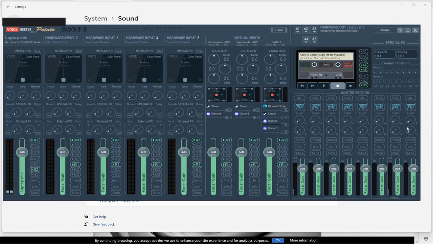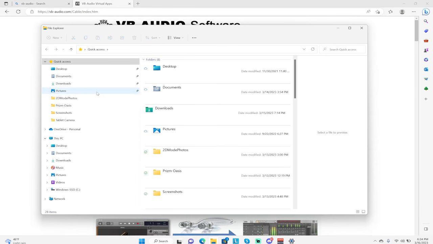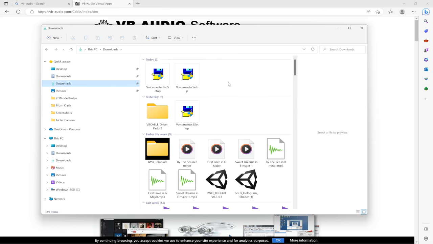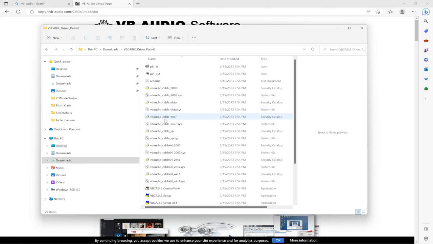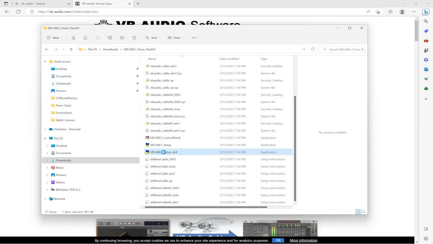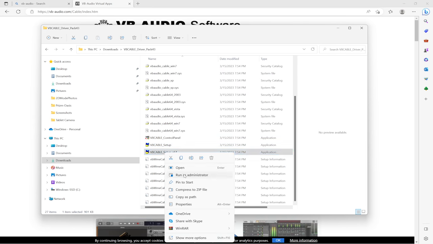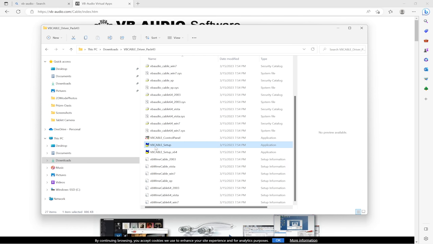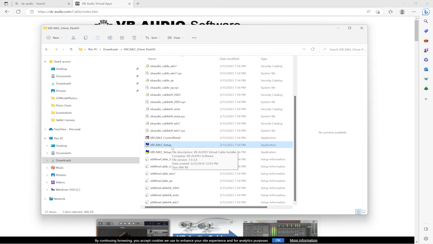All right, now we'll connect your music apps by downloading virtual cable. So we'll find that in our downloads folder. You might have to unzip it. I'm going to go to the 64-bit setup, right click and run as administrator. If you have a 32-bit system, go ahead and right click this one and run as an administrator.